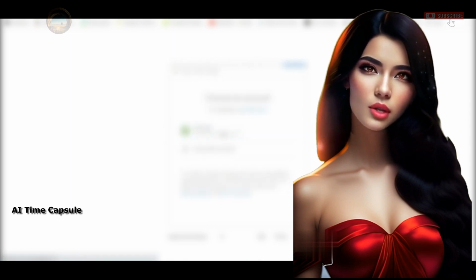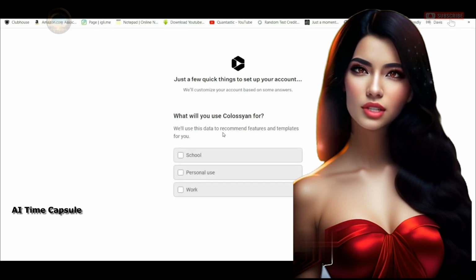Use your Gmail to sign up, select any random option, and click the next button. Once you are done, you will be redirected to the Colossyan main dashboard.